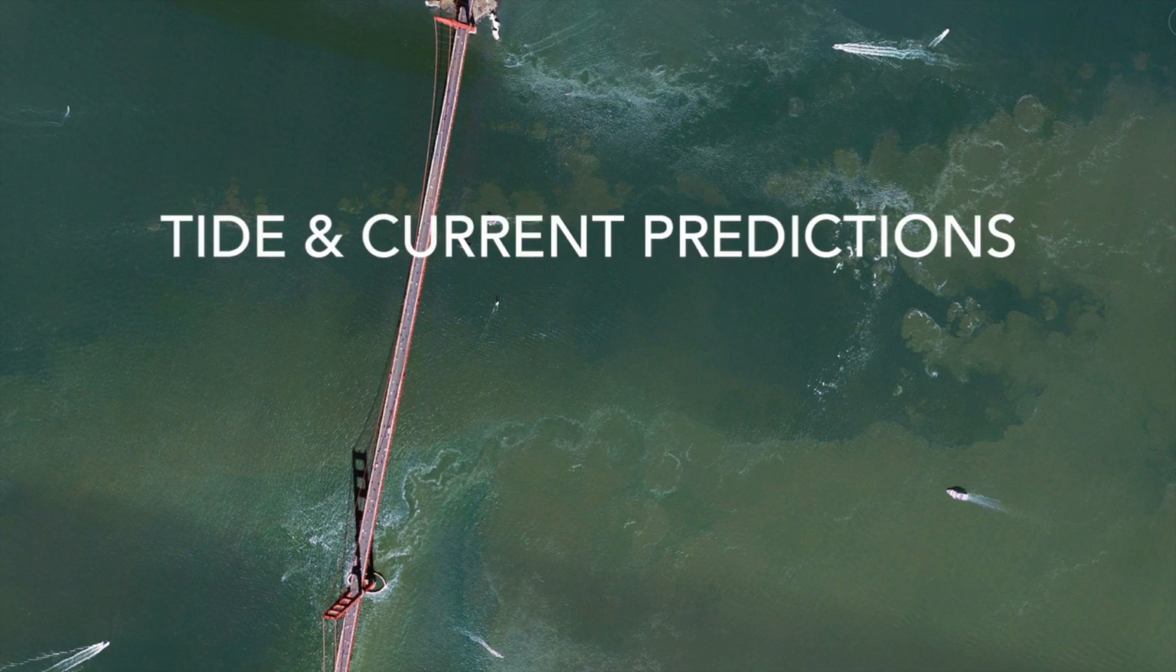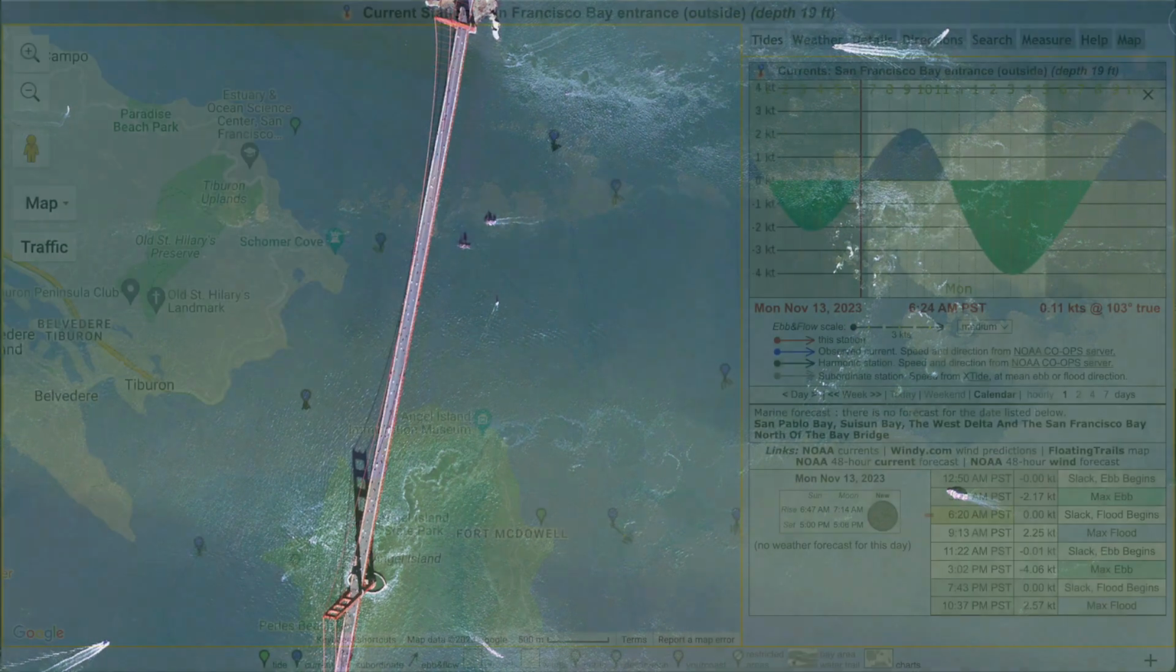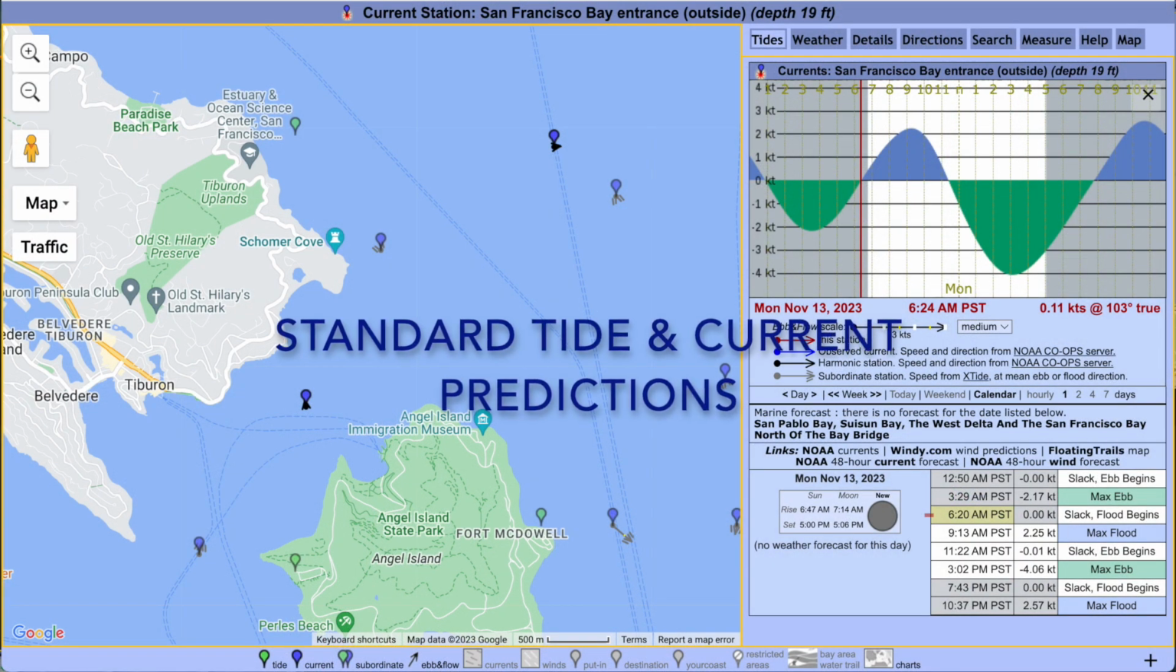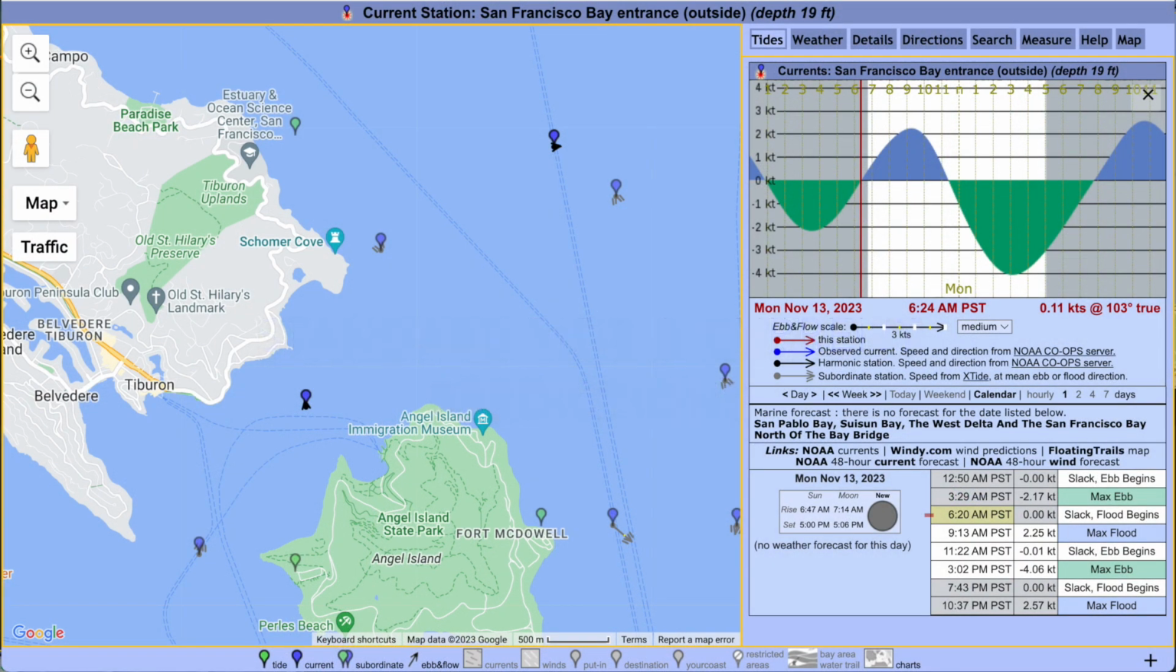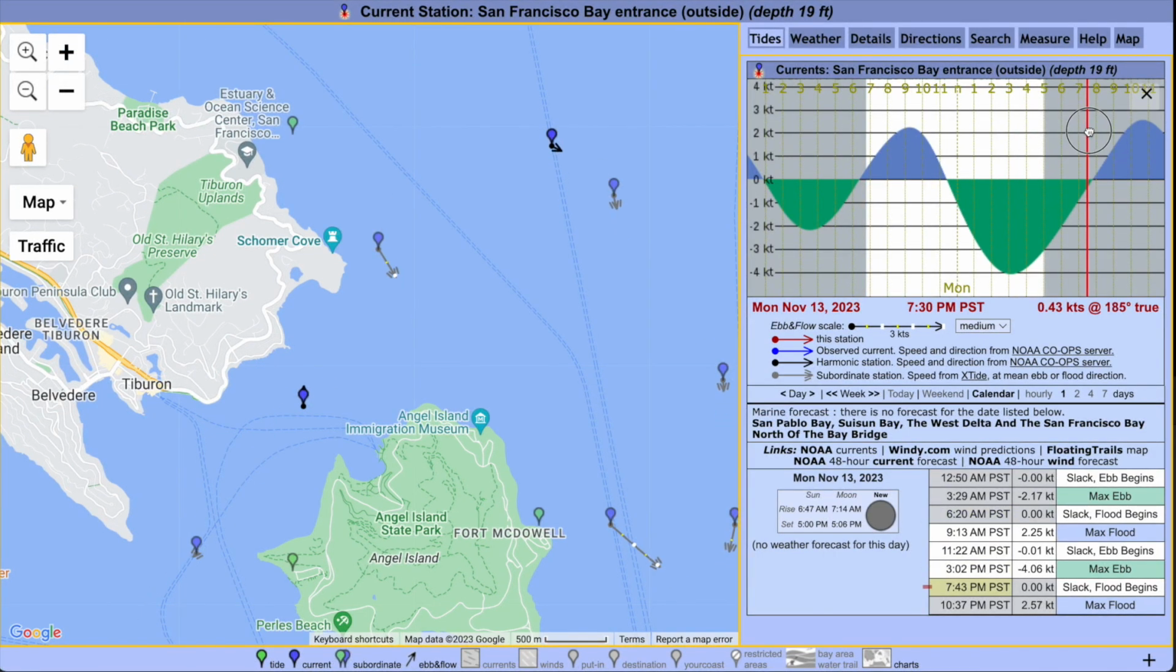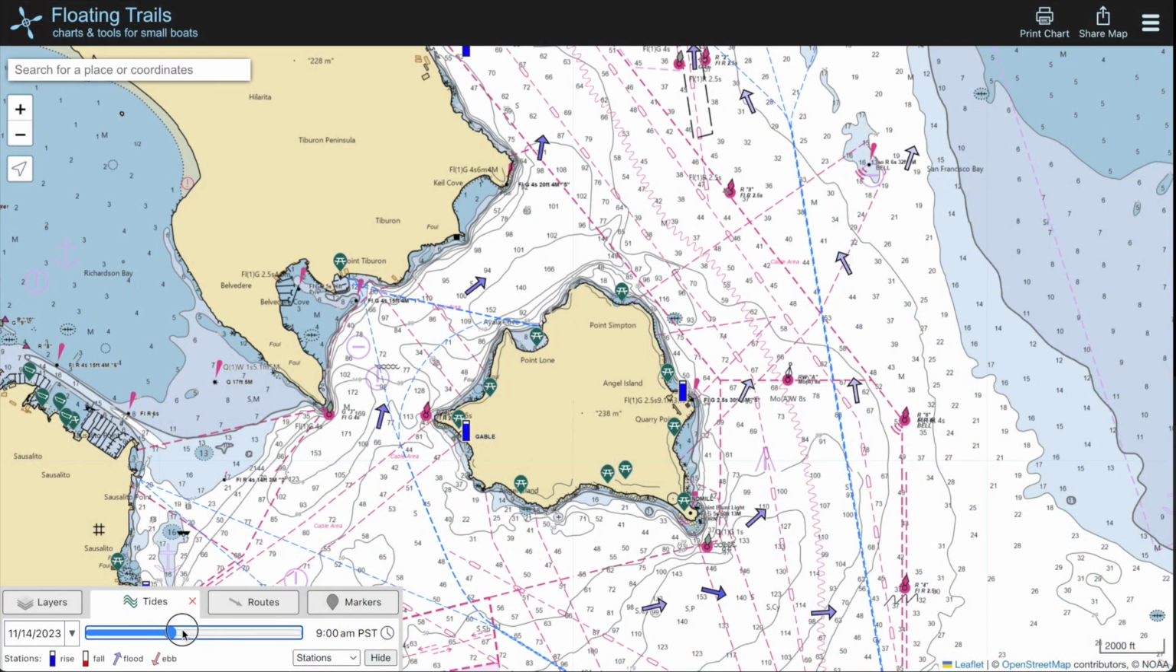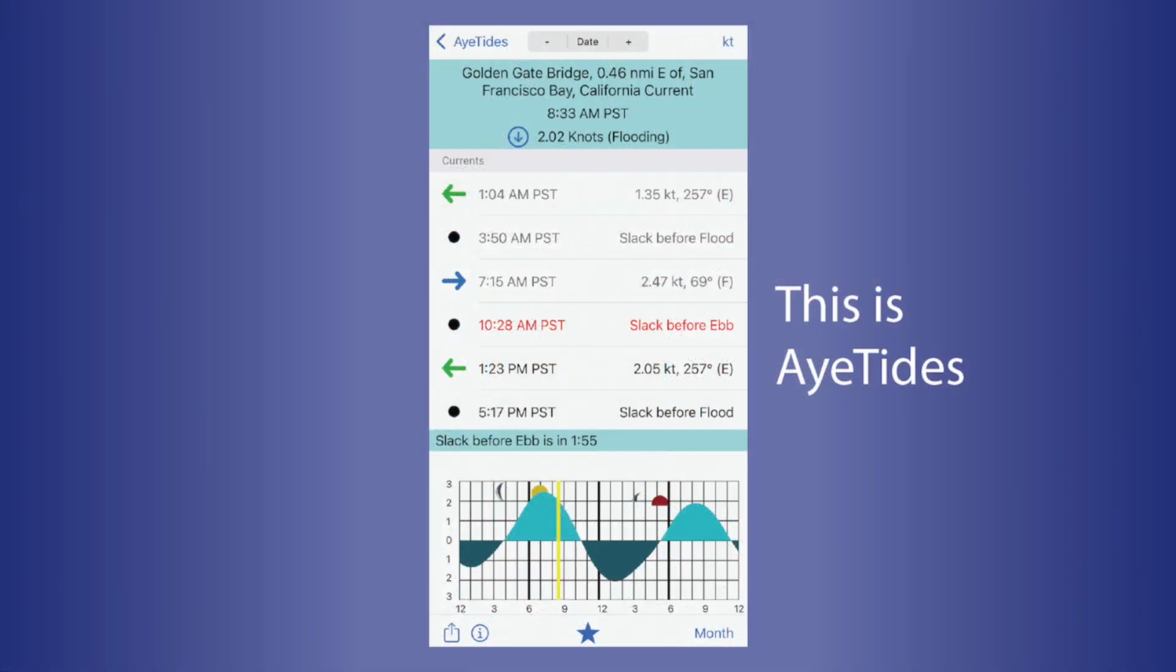This video looks at tide and current predictions, at the kinds that we have and at how we use them. I'll look first at standard predictions. These are the kind that we get with the tide and current pins in the trip planner and in floating trails and in any number of other apps and sites.